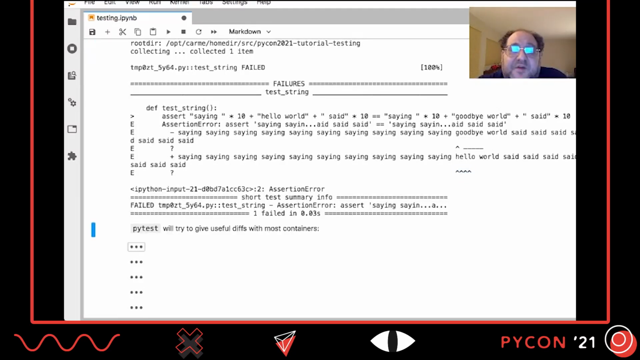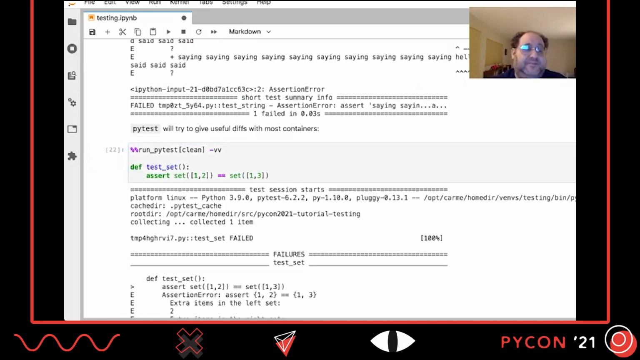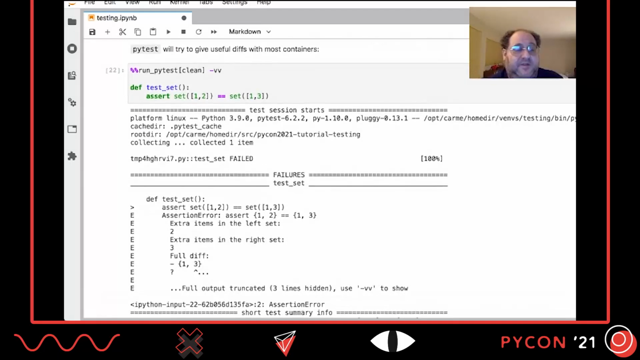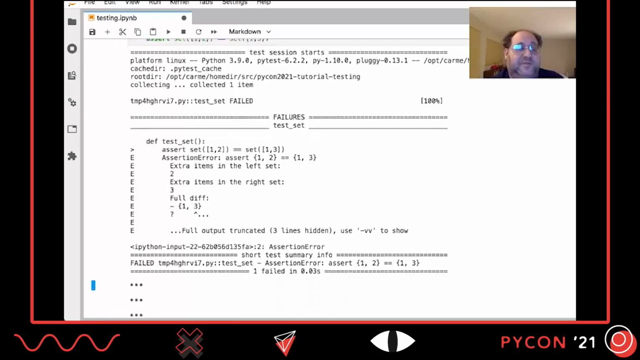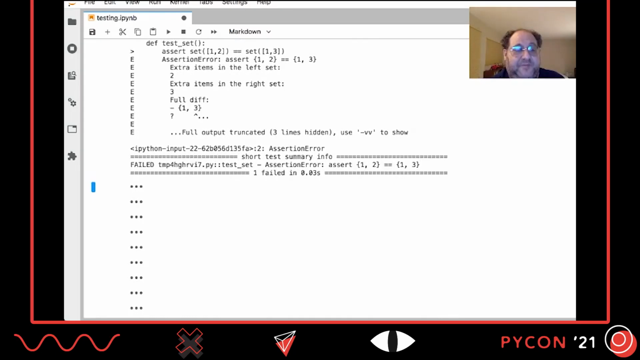Pytest will try to give useful diffs with most containers, not just lists. So here's a little example of a set. It has extra items in the left set and extra items in the right set. Sometimes it will give you more diff depending on how many VVs you give it. So this is very useful.